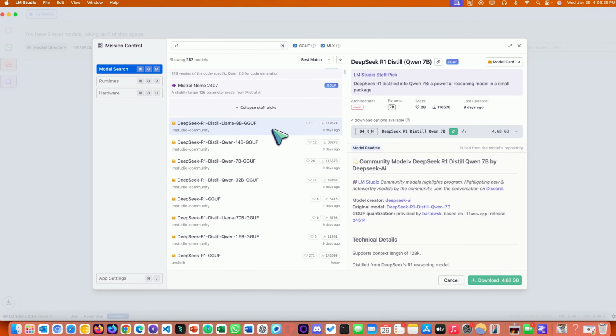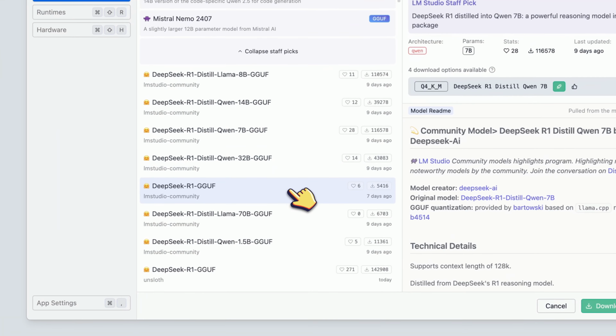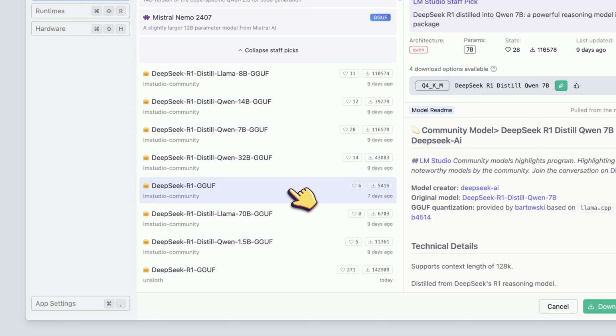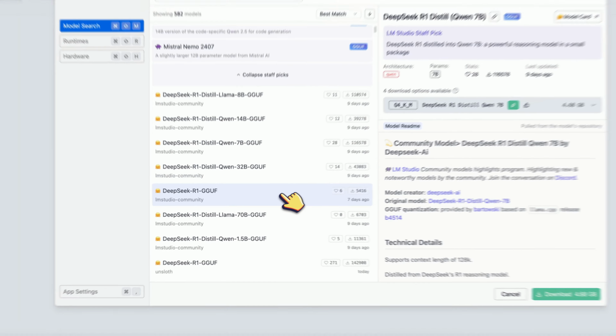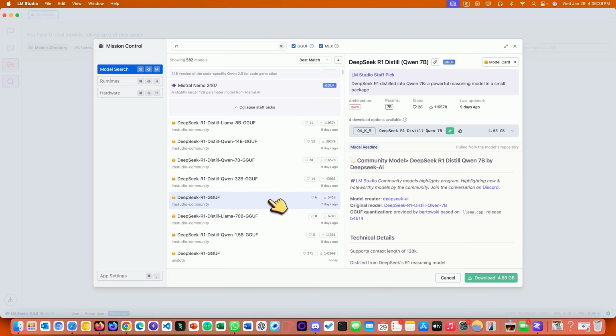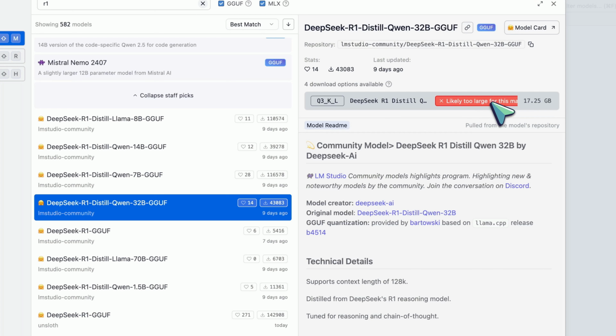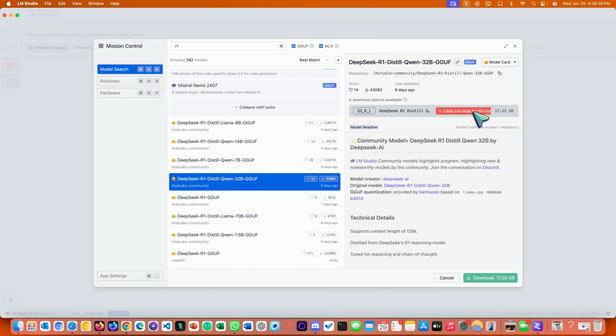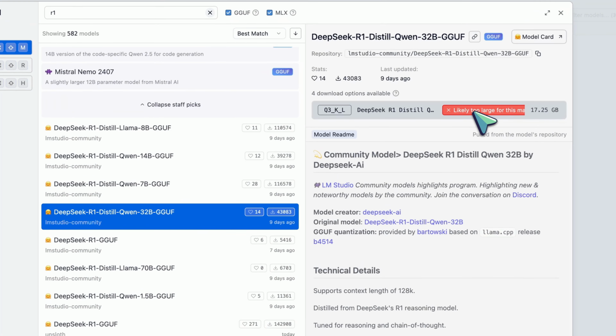I can see all of these files are available for me to download. But because I'm running LM Studio on M1, it does not support higher-end parameter models. For example, if I click on 32 billion parameters, it suggests that this model is likely too large for this machine. But if you have a beefy system with an NVIDIA graphics card or any other graphics card that can support these higher parameters, you can definitely click on it and see if it supports your system.